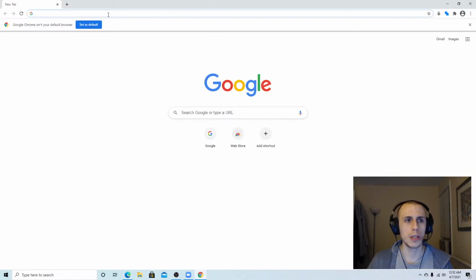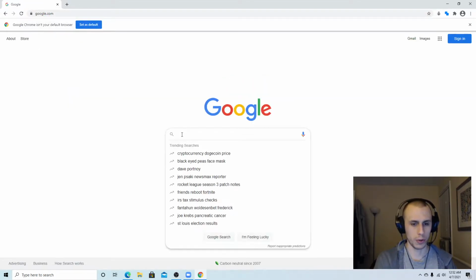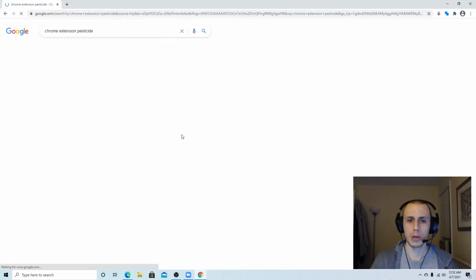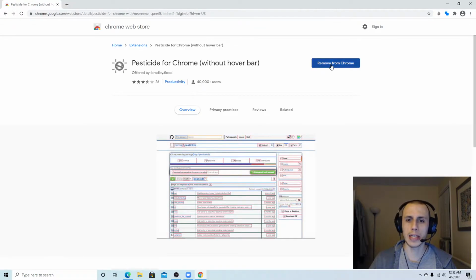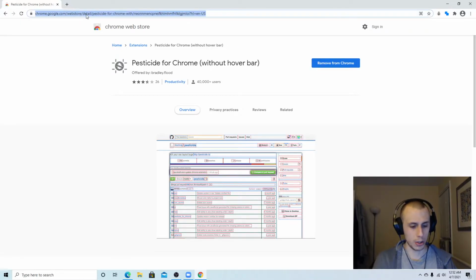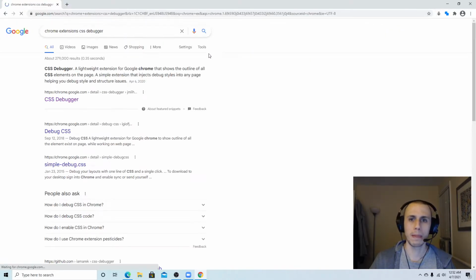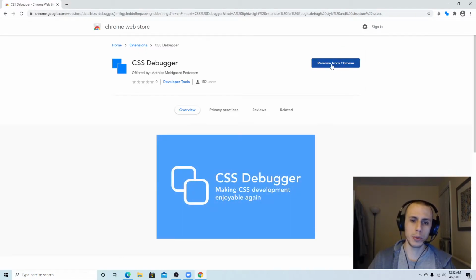Alright, so Chrome is here. We're just going to go to google.com and do a little bit of searching. We're going to look for Chrome extension, pesticide. So pesticide is an extension that I very much like. It really helps with understanding how the internet and CSS works. I've already installed it, but if you had not installed it, you would just click here and it would install. You can also search Chrome extension CSS debugger if you don't like pesticide, and it's basically the same tool, with slightly different features.